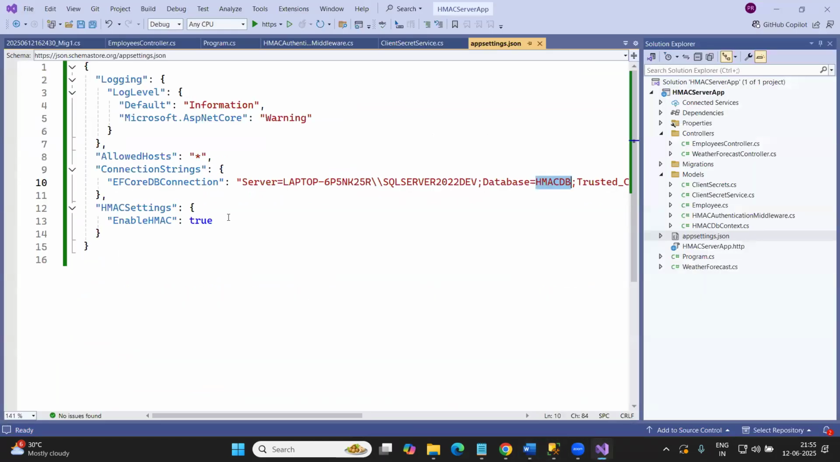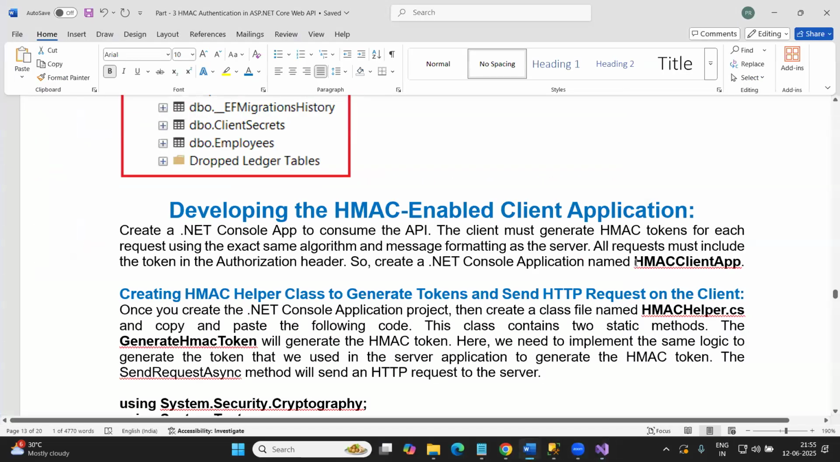Sorry, this is the server application. We have completed the server application. Now we are going to develop the client application. This time I'm going to use a console application as the client application, using the HTTP client class. I'm going to show you how you can consume these services.